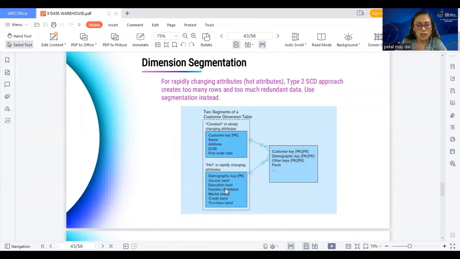So when you say hot, from time to time, its value is changing over time. When you say permanent, they are called the slowly changing attributes. These are the values that may or may not change over time. So you just have to segment the customer table into two dimension tables.